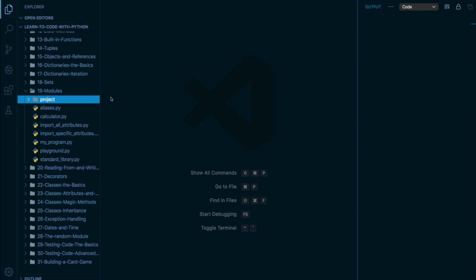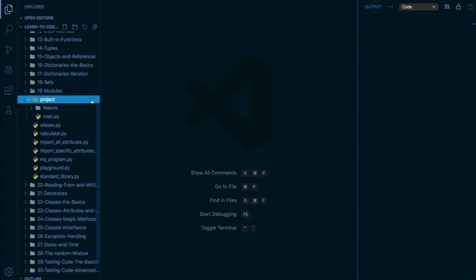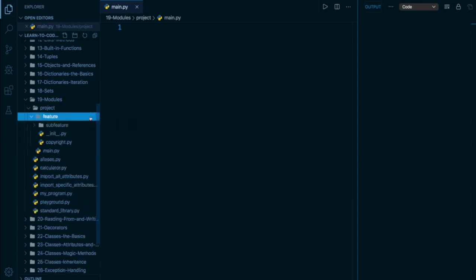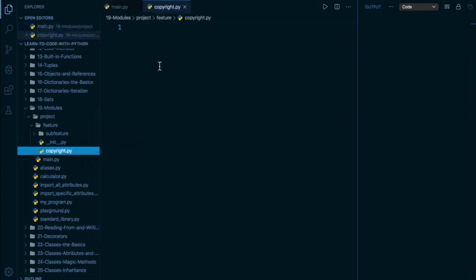In the modules folder for this section of the course, we have a top-level project folder, and you can imagine this as a standalone Python application. Inside it, we have a main.py file, which is the launching point of our program and is currently empty. We also have a feature directory, which inside it has two things. The first is a copyright.py file, a module right here, and it's also empty. And you'll also notice it has this empty __init__.py file. That's the one that we just talked about.